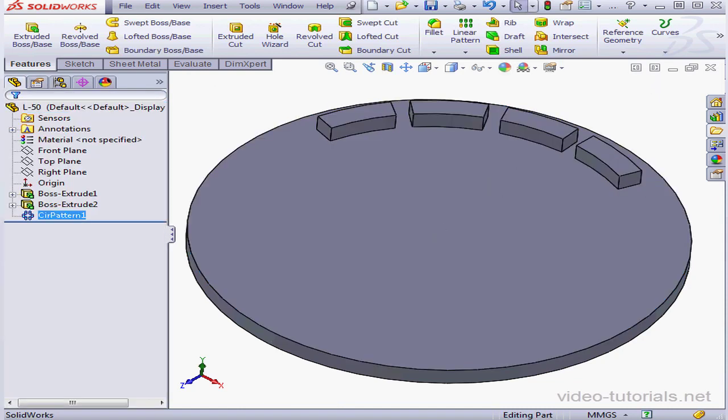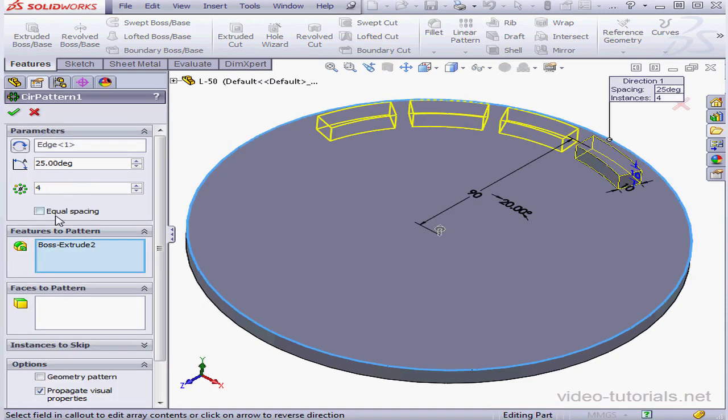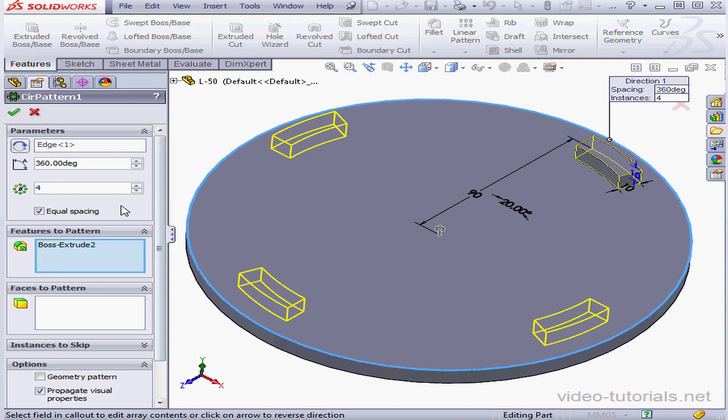Let's accept. And let's open our circular pattern for editing. Right-click, Edit Feature. Here's an option for equal spacing, so if you check it, you'll space your instances over the number of degrees that you specify. Let's enter 180 degrees.